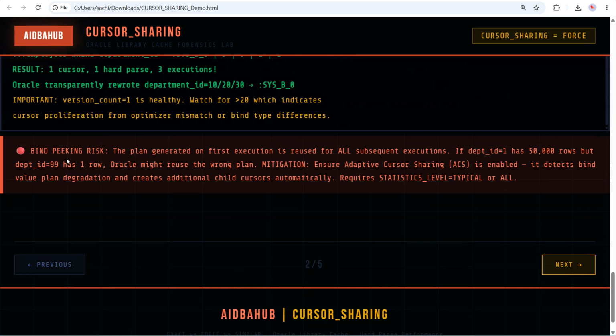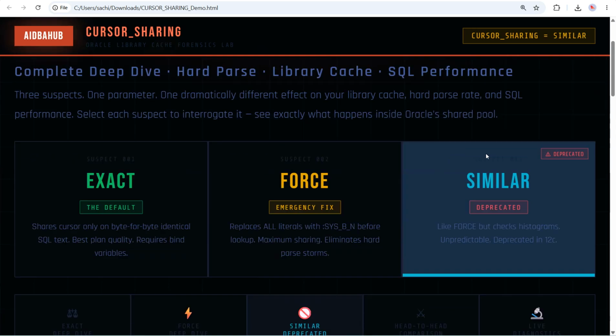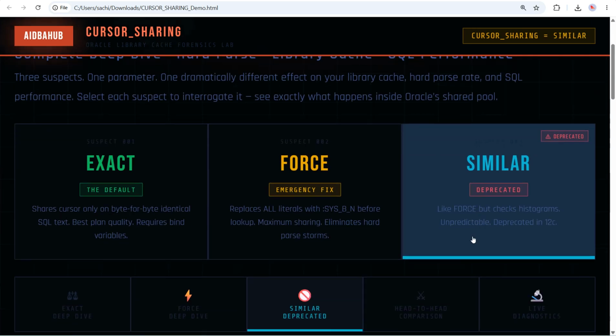So here is what I described, the bind peeking risk. The plan generated on the first execution is reused for all subsequent executions. If dept ID equal to 1 has 550,000 rows but dept ID 19 has 1 row, Oracle might reuse the wrong plan. Mitigation: ensure adaptive cursor sharing, ACS, is enabled. It detects bind variable value plan degradation and creates an additional child cursor automatically. It requires statistics level typical or all. Alright. So next, cursor_sharing similar.